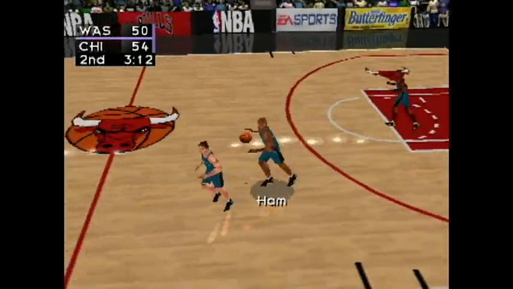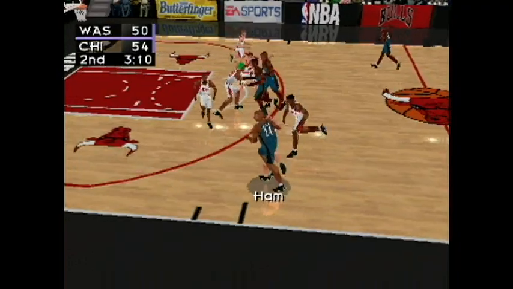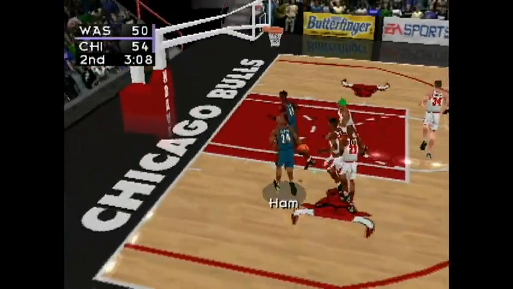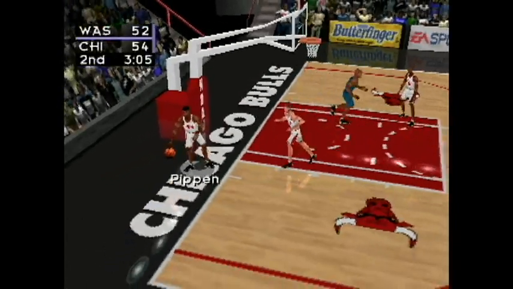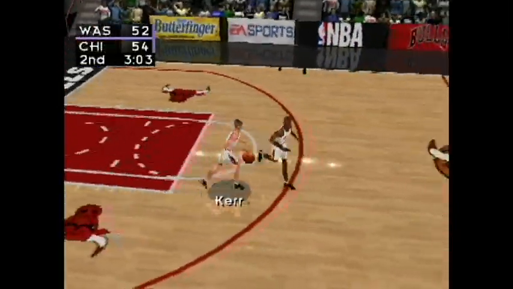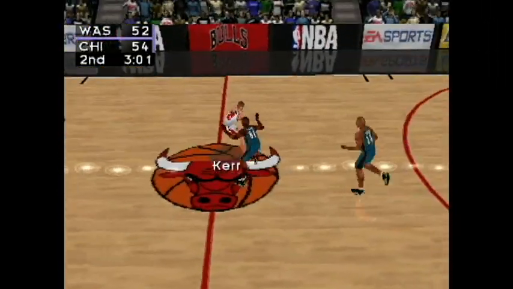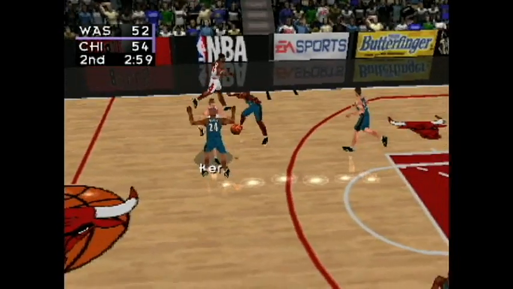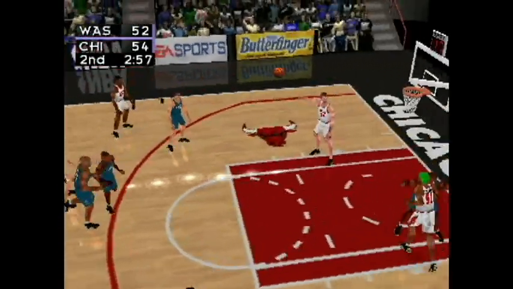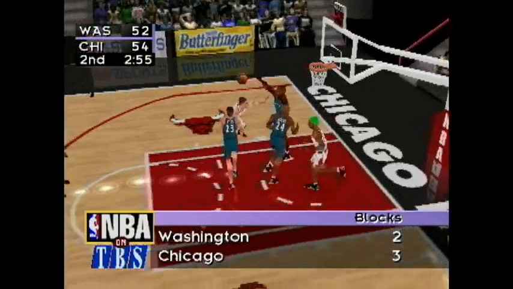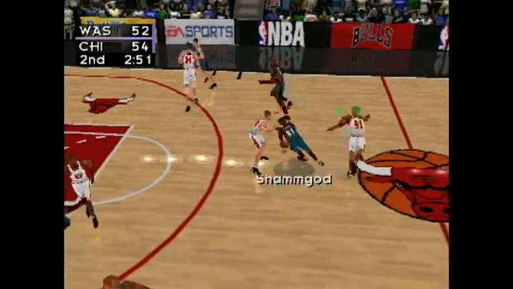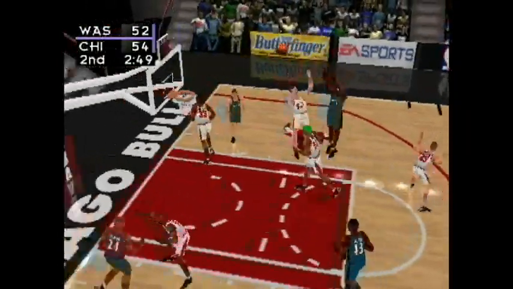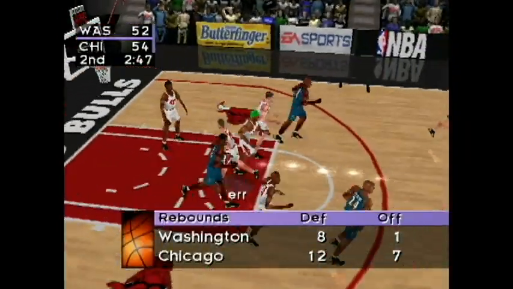Inbound pass to Ham. Ham with the reverse jam. Inbound pass to Kerr. To Wennington. Weber swats the ball. Weber receives the pass. Pippen brings it down.